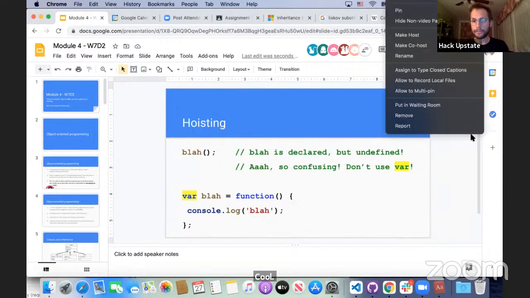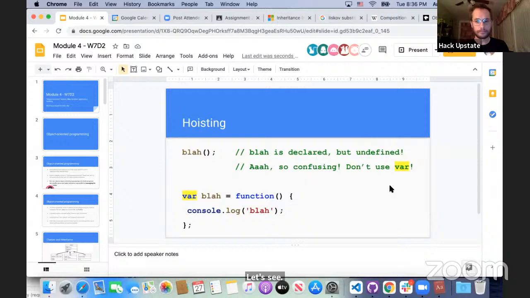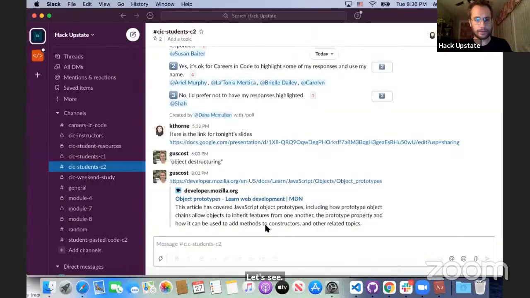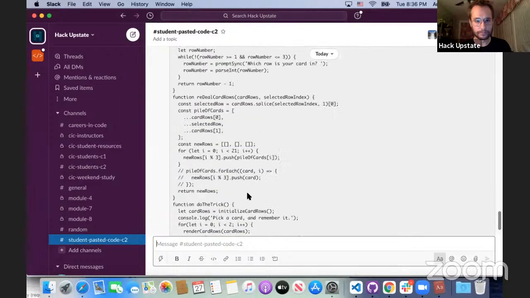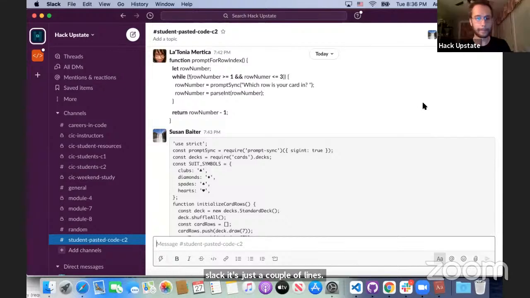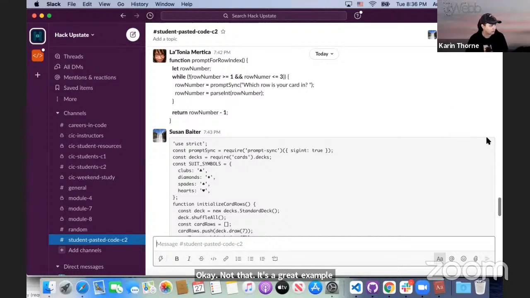Let's see. Who was asking about the code that I couldn't figure out what was wrong with? I'm not sure. So I'm just going to send this to you in Slack. It's just a couple of lines. Not that it's a great example because I really haven't used Angular.